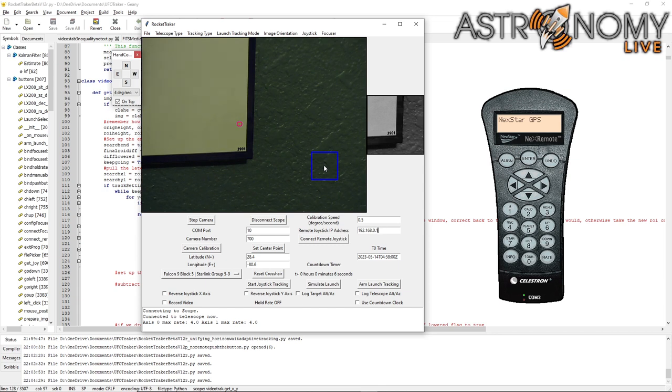The next step is to calibrate the camera. So a couple of things here. You can set the center point that the camera is currently pointing at by clicking set center point and then clicking whatever you're seeing in the main camera view. So if the main camera and the main telescope sees this number right here, I can click here and you see the red box has moved to that spot.